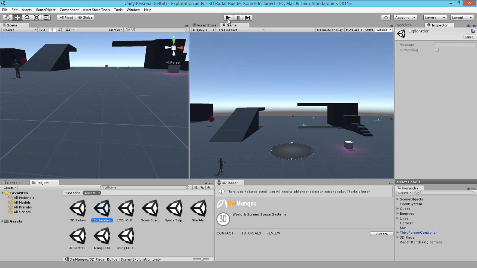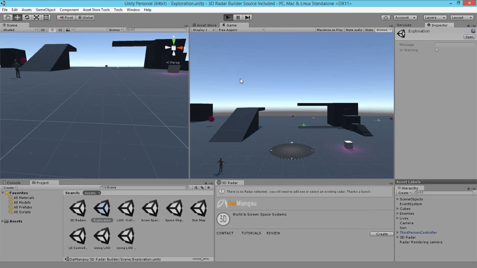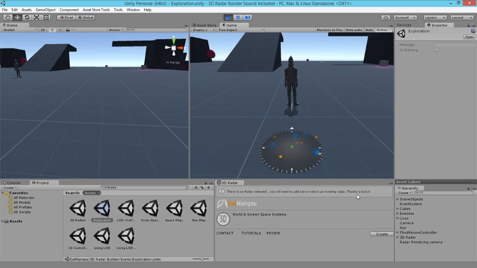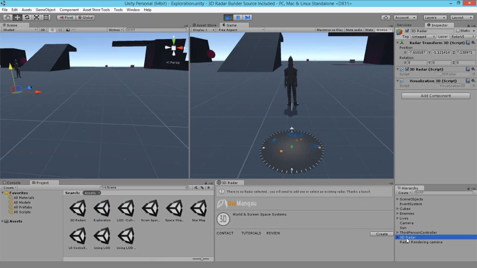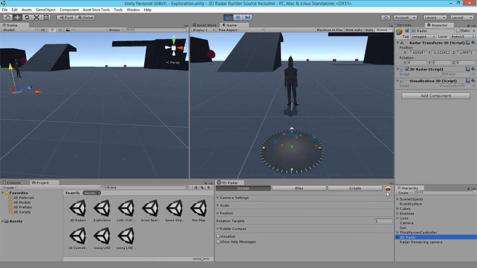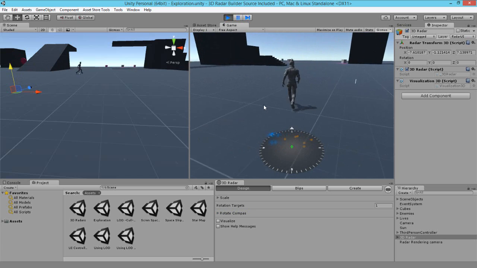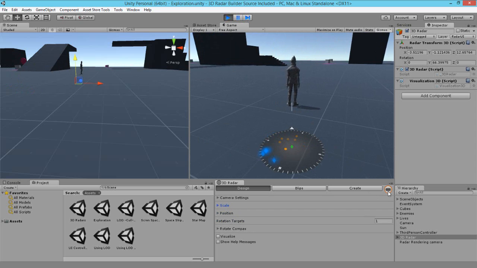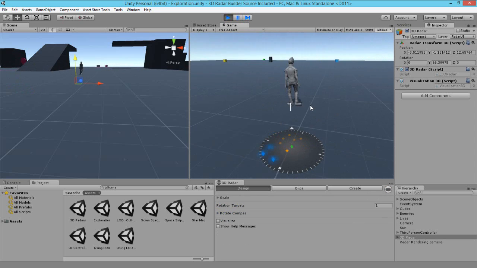So I'm going to go ahead and just quickly run this scene here and show you the 3D radar using its screen space system. To turn on this screen space system for your 3D radar, you simply need to toggle this button here. So if we turn that button off, we're no longer using the screen space system. If we turn it on, then we're using the screen space system. So you can see the difference between when it's on and off.